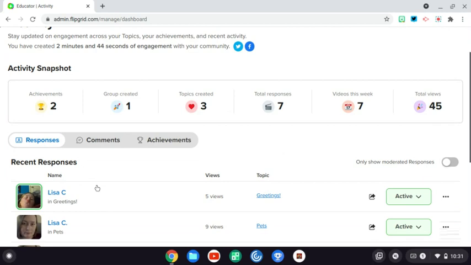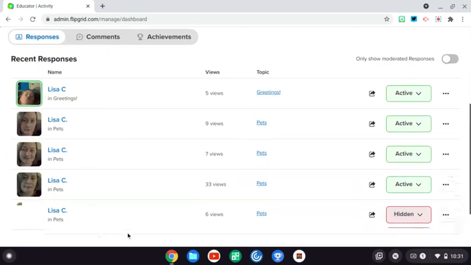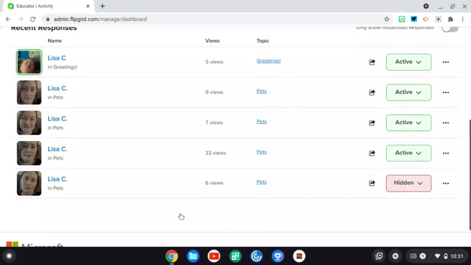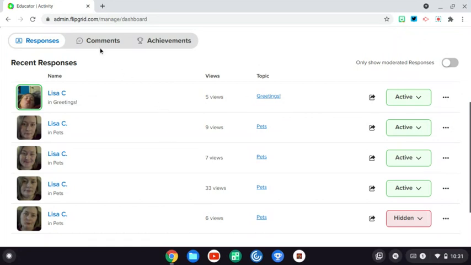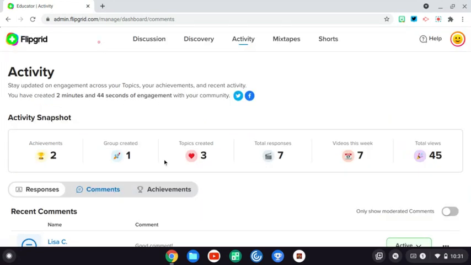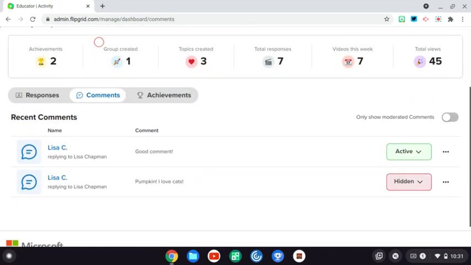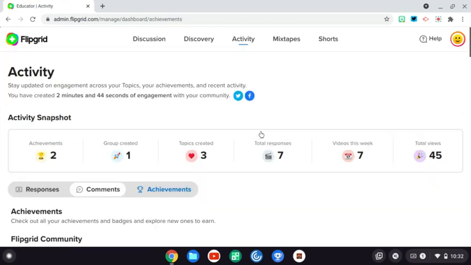And as you can see here, it's showing all the responses that have been made for the topics. The comment switch shows you all the comments that were made. And again, you can come over here to make the comments active or hidden or whatever you want. And then the achievement switch, this is my favorite.